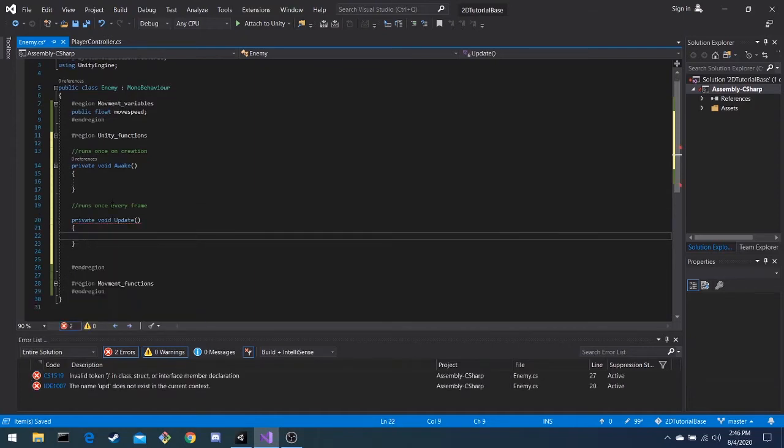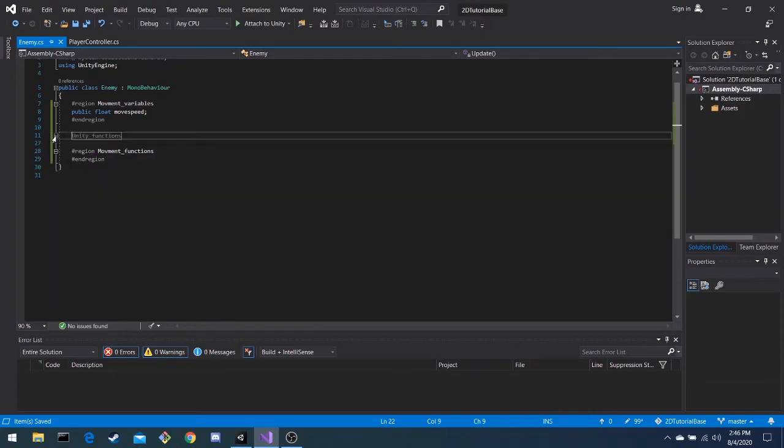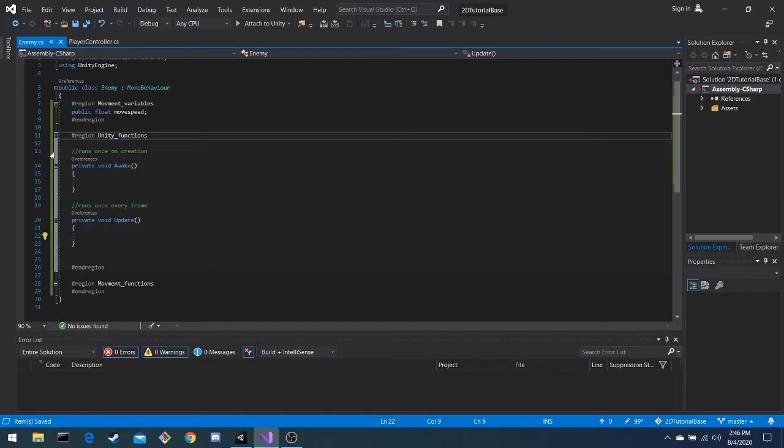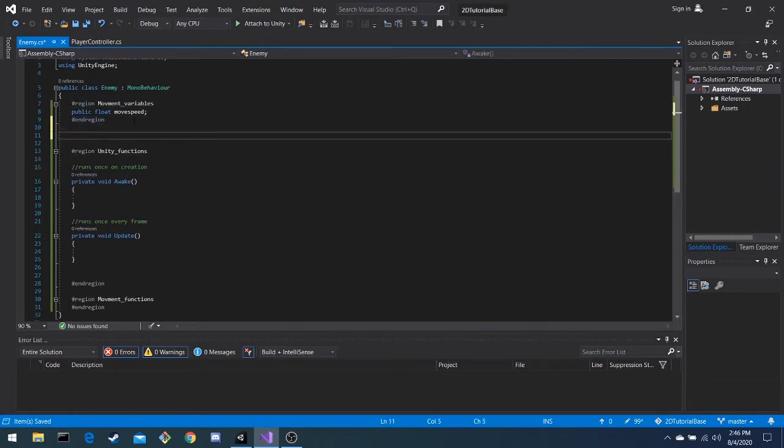Now to show you what the regions are for. If you notice, this is all one region. If your code gets really cluttered, if you hover on the other side, you'll see these little dashes and boxes. If you click that, it collapses into this nice little Unity Functions tab. You can do that for all regions, and if you need them, you can just click on them again. It's really handy if you have massive code files and you really need to organize stuff.